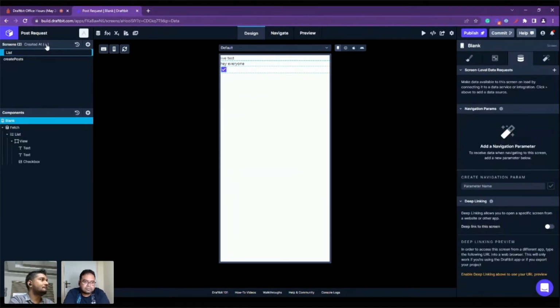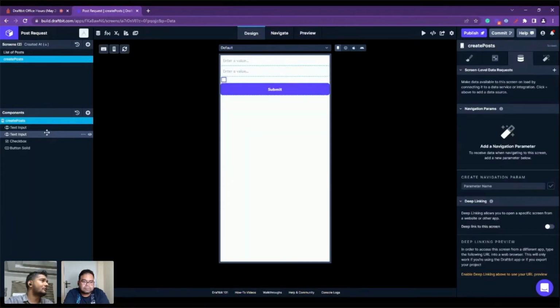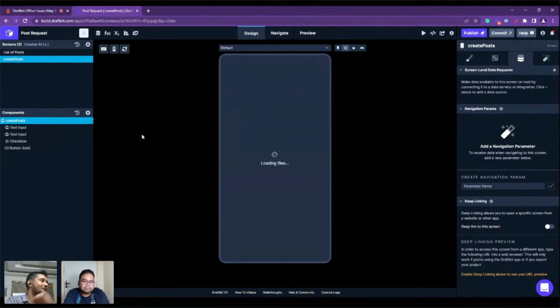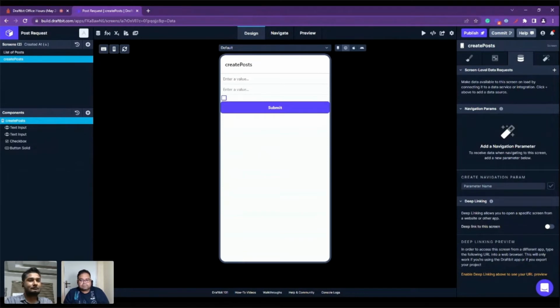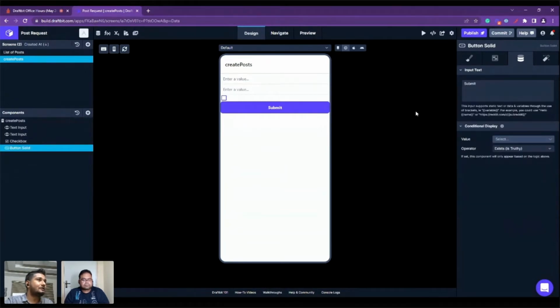Let me change the name and create a post screen mapped. Let's go to create a post screen. And now let's test this out. Just give me a moment. I'm opening my backend here as well, just to make sure everything is visible. Okay, so let's go. Oh, one thing I missed out here is doing the post request.